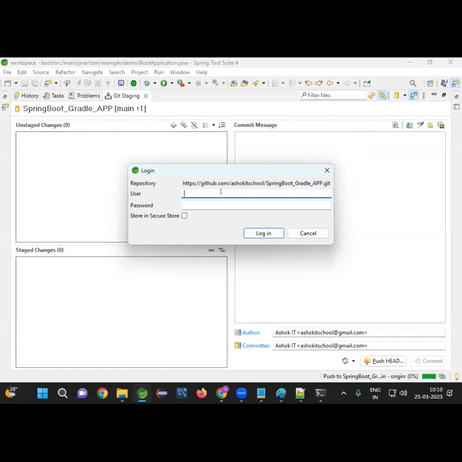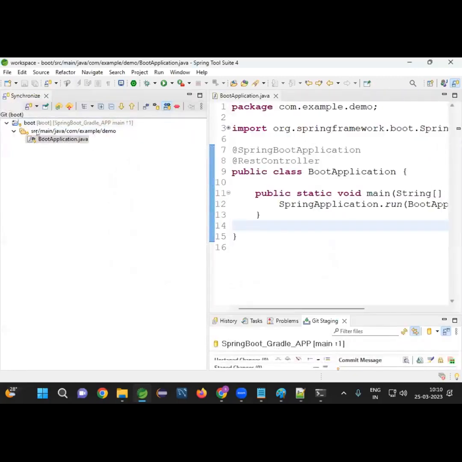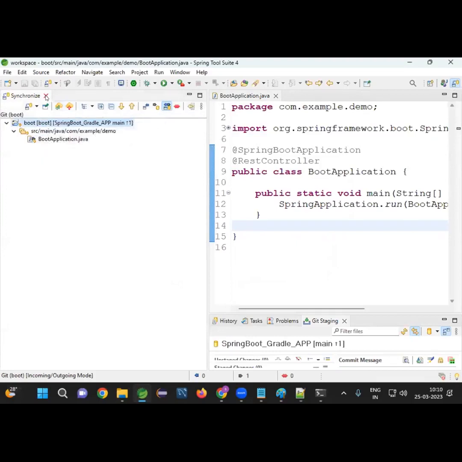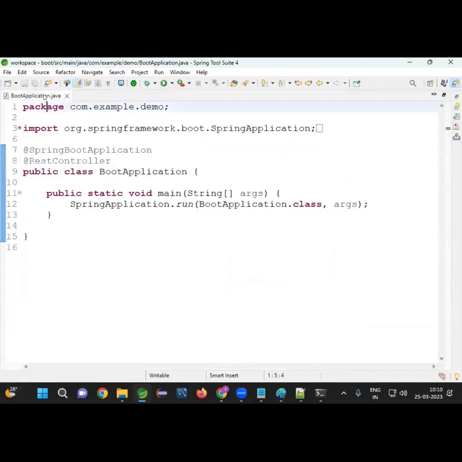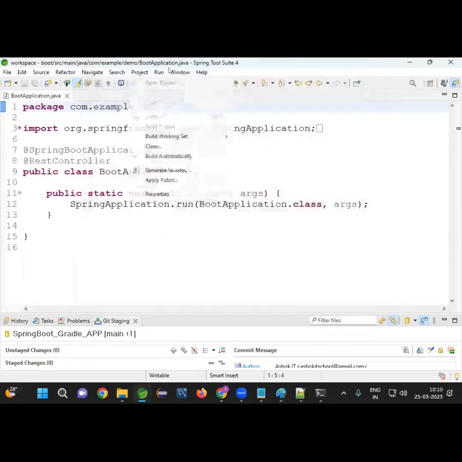But when I do it from the IDE, it is asking for my username and password. You can store that so that next time it is not going to ask you. You can log in and do the push operation. Like this, you can push the code from the IDE. Suppose I want to pull the code. Right click. If you have changes in the remote repository, it will give the option to pull the latest changes from the remote repository to the local repository.